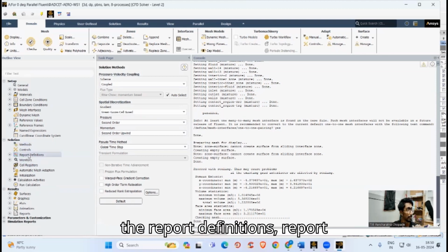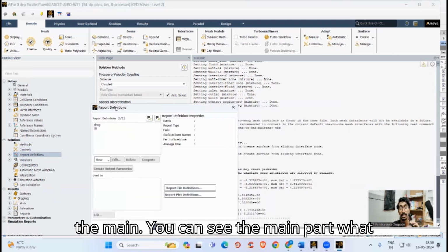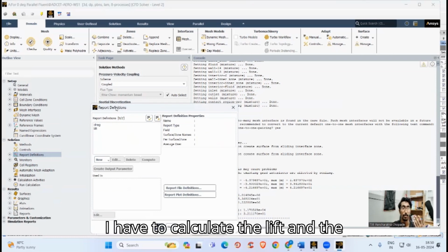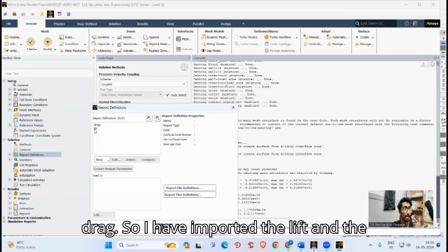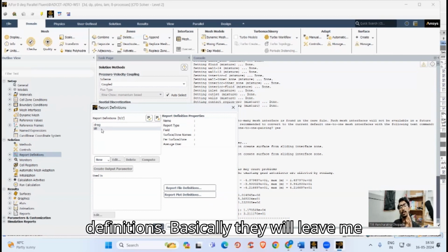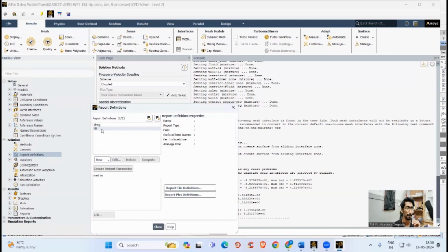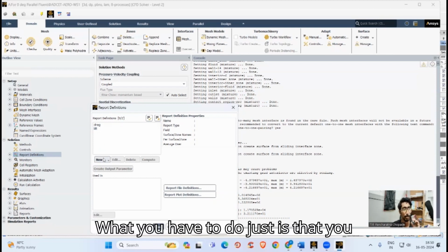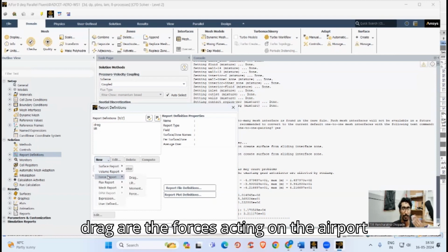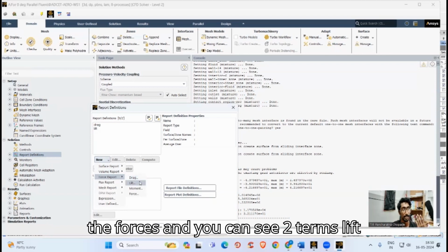Now, talking about the report definitions that we have added. Here is the main part that we have to see. In my case, I have to calculate the lift and the drag, so I have inputted the lift and drag parameters in the report definitions. Basically, they will give me the values of the results. You just click on new force, because lift and drag are the forces acting on the UFO. I will click on forces, and you can see 2 terms, lift and drag.